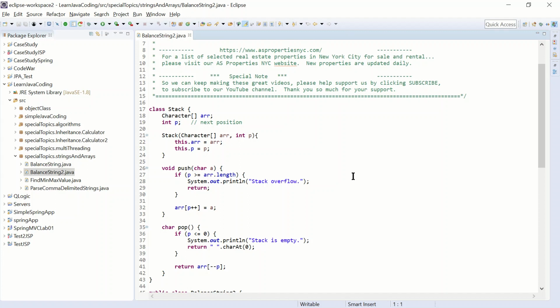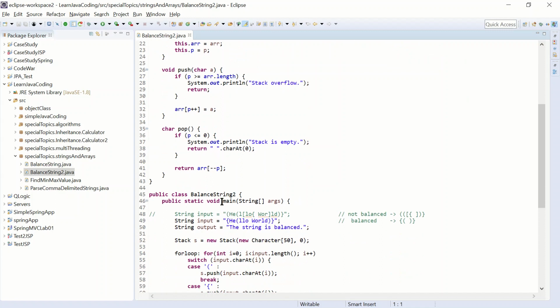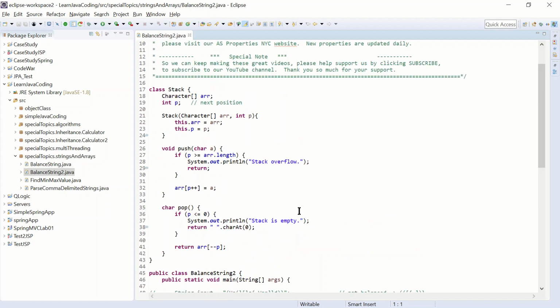Today we're going to look at how array lists work in Java. To do this, we're going to refer to our last lesson where we have this balance string program to check to see if a string is balanced. A string is balanced if it has matching open and closing parentheses.